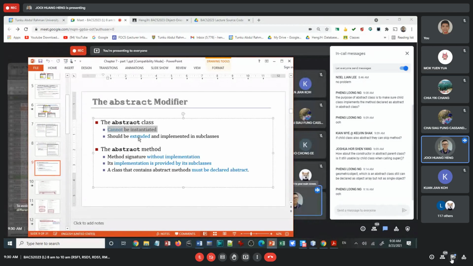Okay, so like this, it should be extended and implemented in the subclass. All my methods are implemented in the subclass. Okay, so a method signature without implementation, I mean no body, the implementation is provided by its subclass. This is very important. The subclass does it. I declare it in the parent class, you must do the method for me. Okay, if you want to skip, there is only one possibility: make yourself abstract. If not, you must do the method.